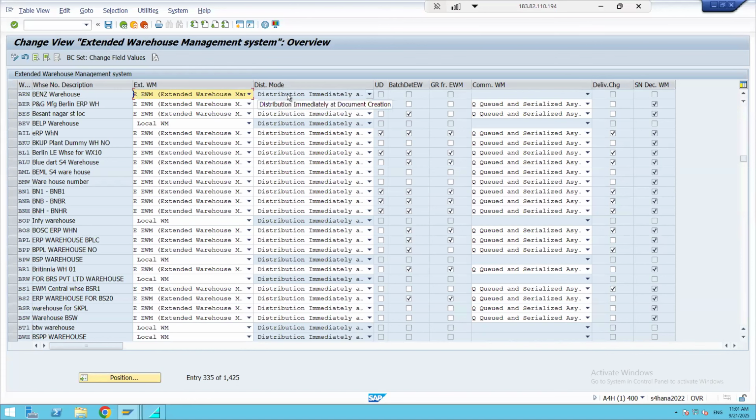And whenever I create an inbound delivery or outbound delivery, how is the distribution, guys? Distribution immediately or manually? Immediately. I want to have immediate distribution. In some companies, they will follow one-step distribution also. In some companies, one-step distribution means you should distribute manually. The system will create the delivery, but you should distribute to EWM manually. But I don't want to follow that one now. I want to distribute automatically.